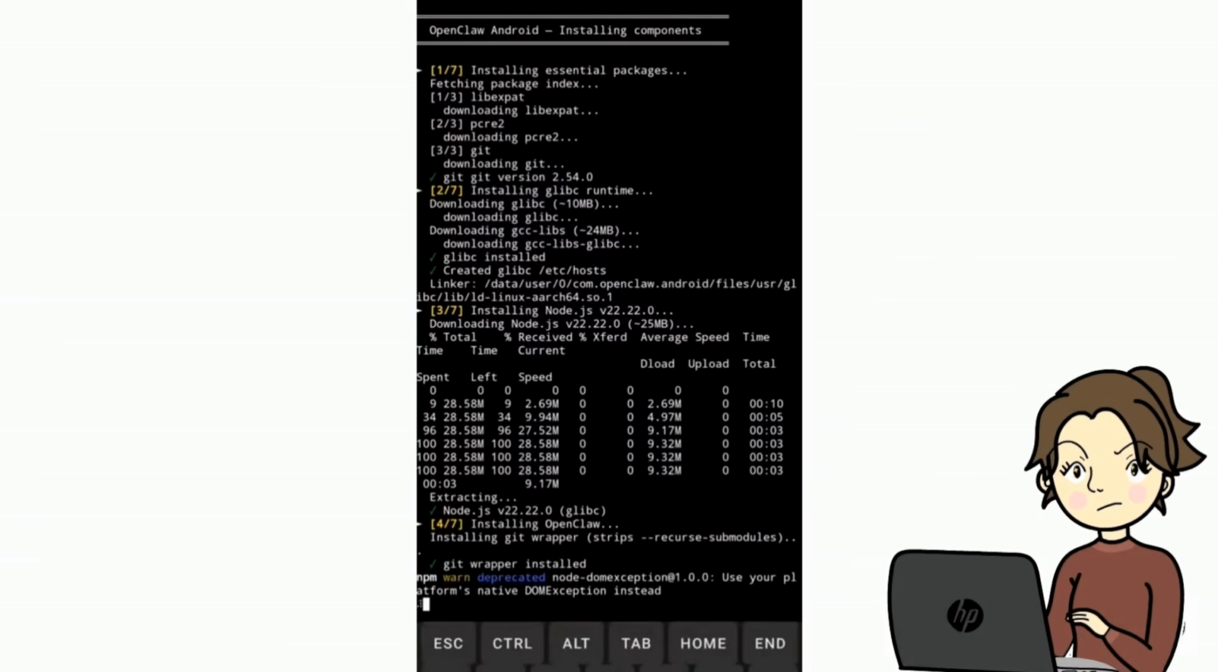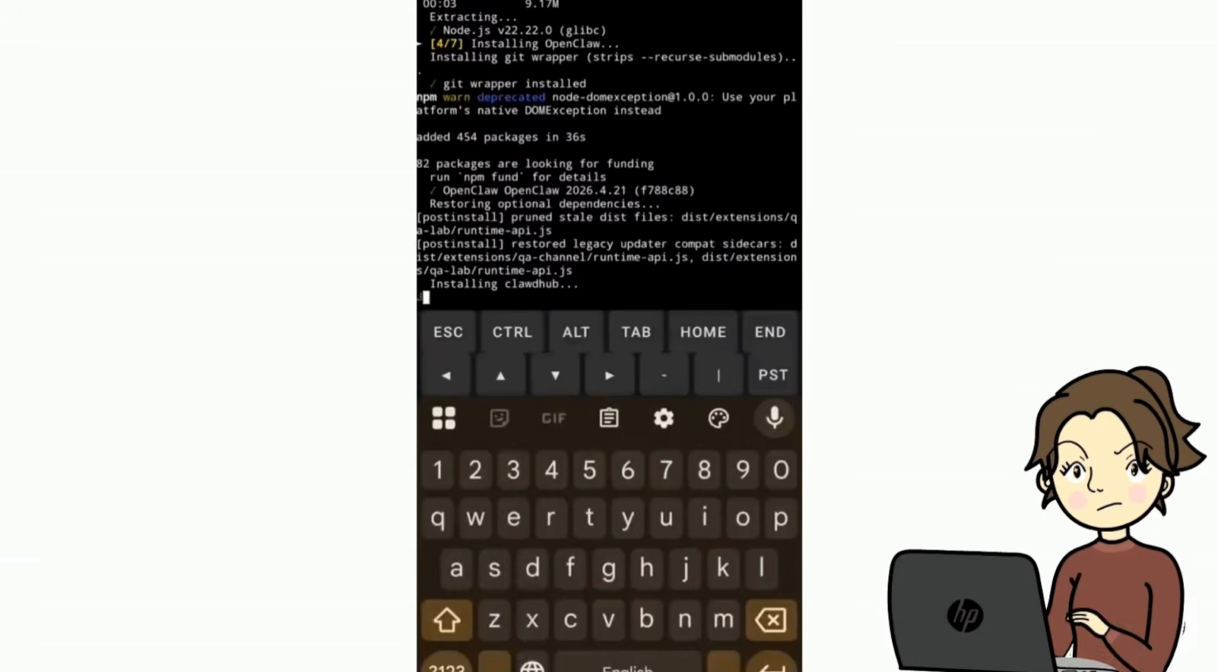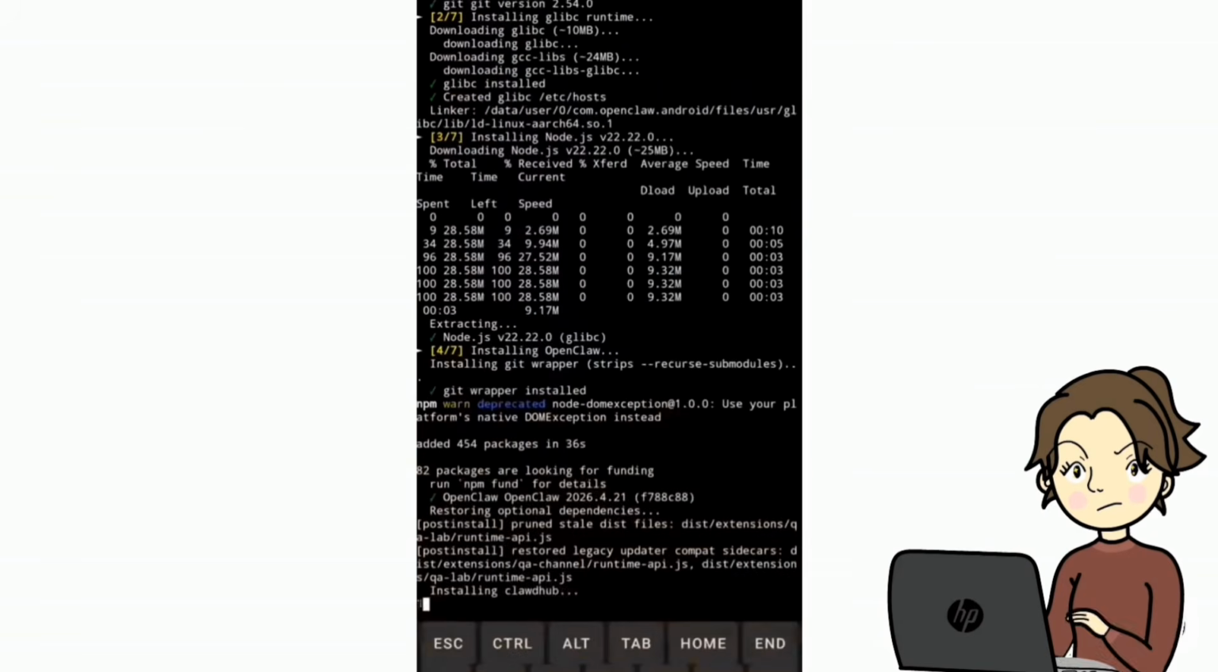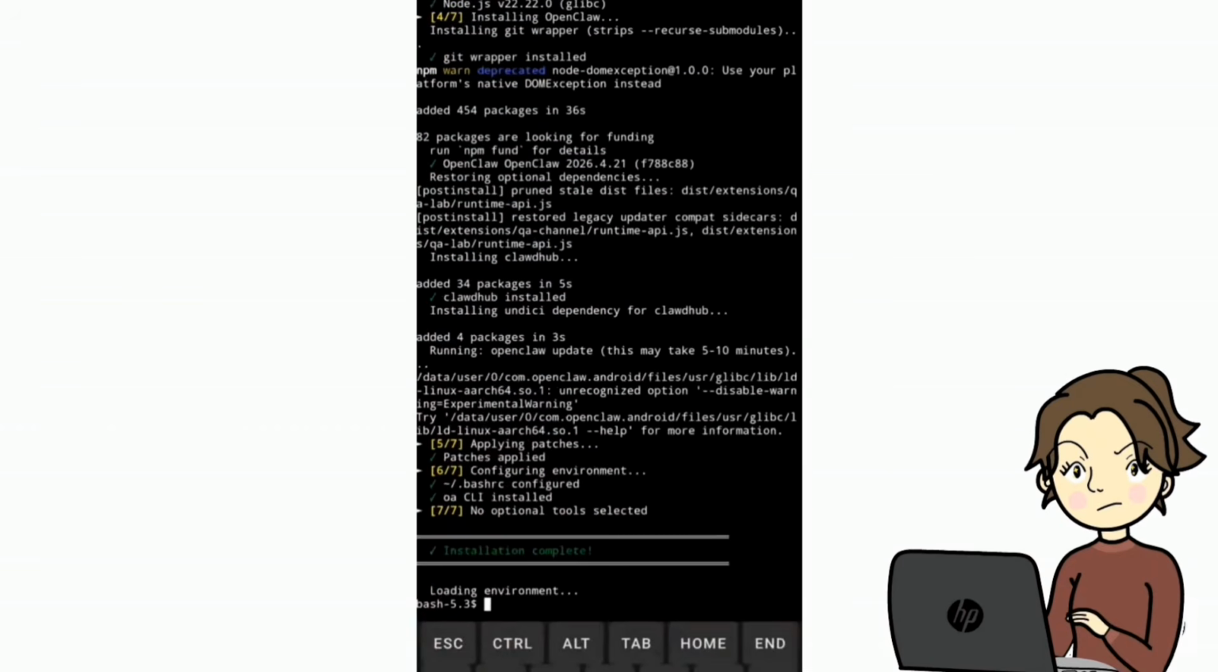Here you can see that it is installing seamlessly right now. This will take a while, so you have to bear with it a little. This might take 5 to 6 minutes, but yes, everything is working as planned. Installing Claw Hub, as you can see, it's towards the last stage of installation for now. Installing the other applications, added 34 packages in 5 seconds, and yes, the installation is done now.